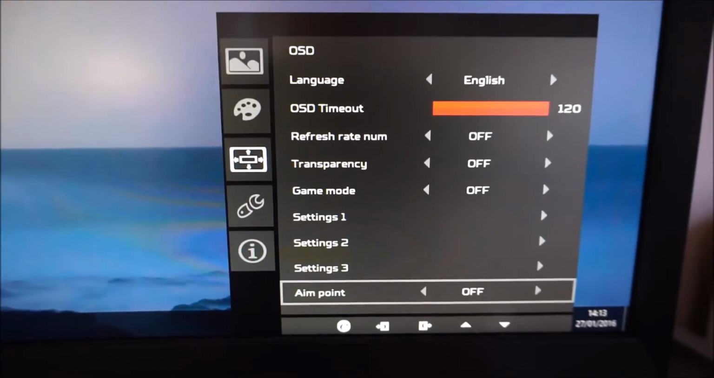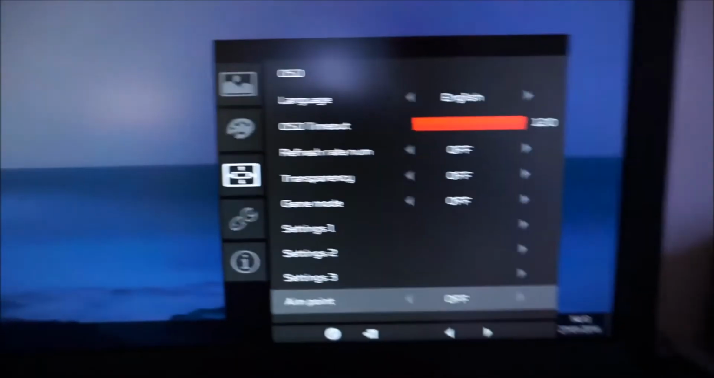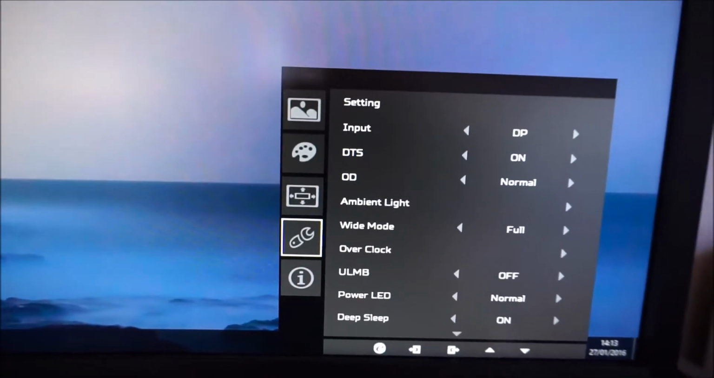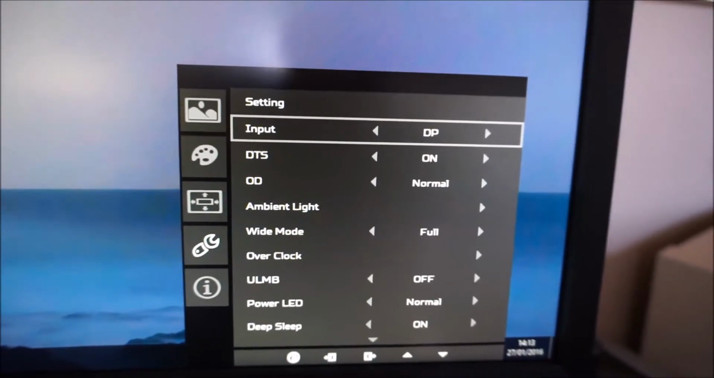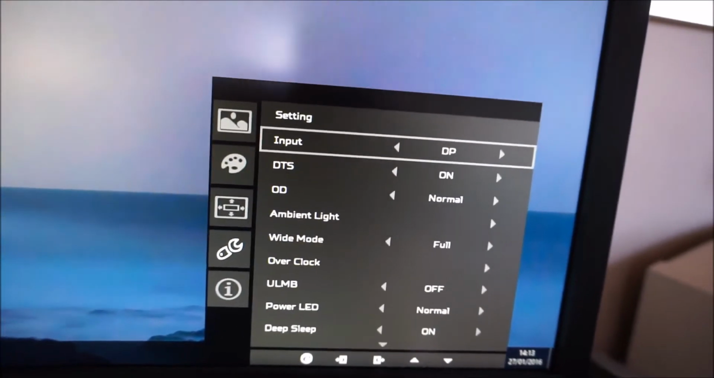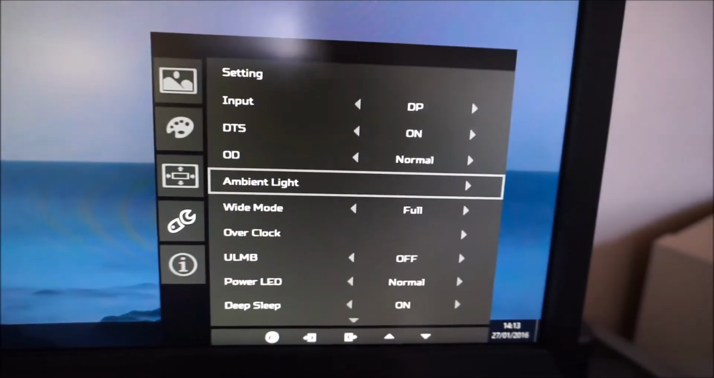There's an aim point on-screen crosshair feature. You can see there's icon 1, icon 2, icon 3, and I'll just show you them there. Sort of not the most inspiring designs, but sort of do the trick if you want an on-screen crosshair. Next, there's a setting menu, and that has the input selection, DTS, which is the sort of technology used by the speakers, which is supposed to make sound a bit richer. OD, overdrive, which I've already covered. Ambient light, feature I quite like actually.